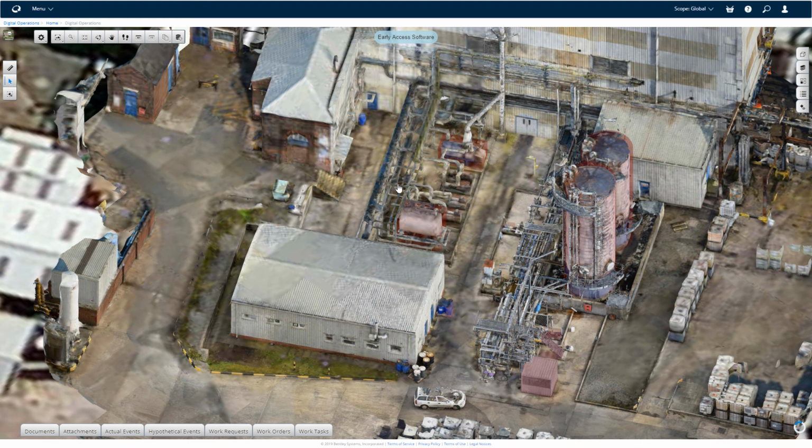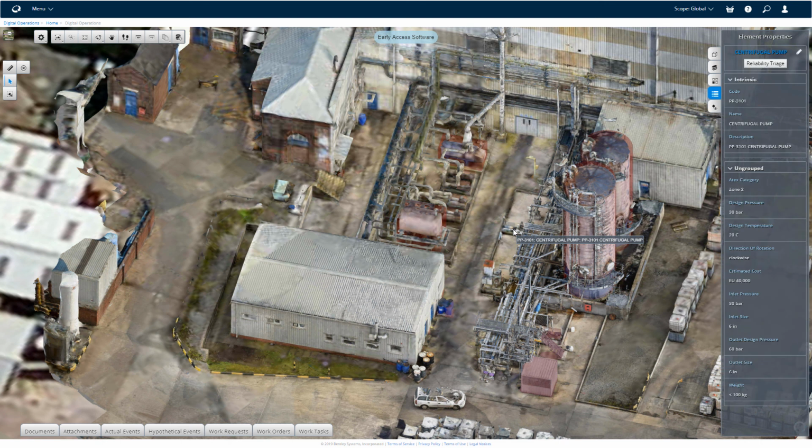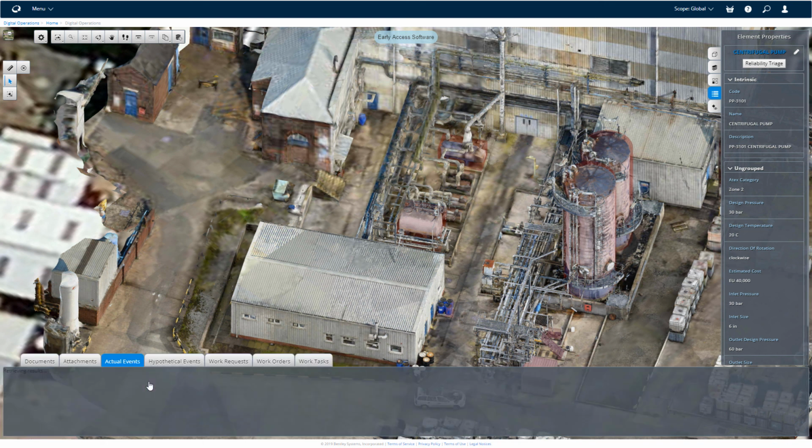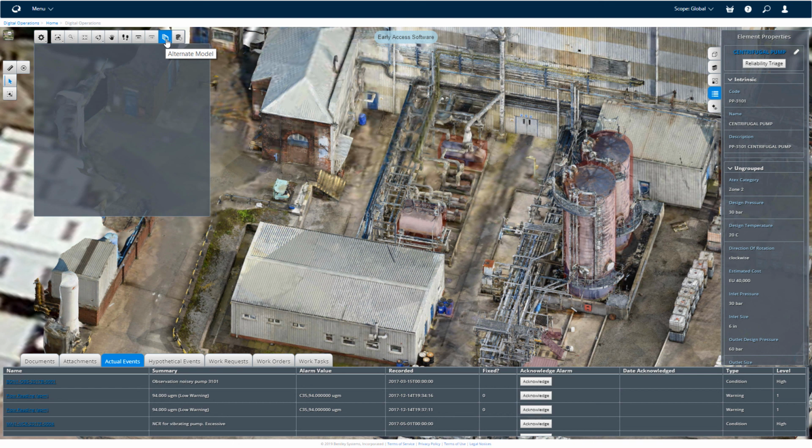As well, I can select a certain pump, just as was shown earlier in the CAD model. The same information shows up on the right-hand side, all the design information, as well as the actual events and whatnot in the panes at the bottom. Additionally, even in this model, we can still have the picture-in-picture view.